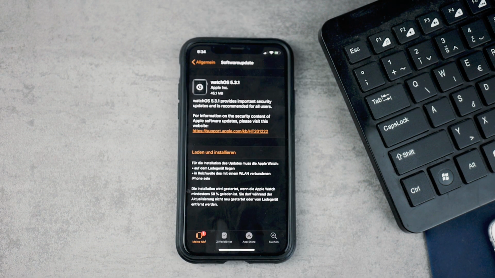Okay, so this is the update page from the settings or from the Watch app. You can see the size of this one was 45 megabytes on my Apple Watch. But you can see that this 5.3.1 is sort of connected to the 12.4.1, the iOS version, and the reason why iOS 12.4.1 was released was because of the jailbreak, and Apple was trying to patch it and make sure that nobody is able to jailbreak their iPhone.